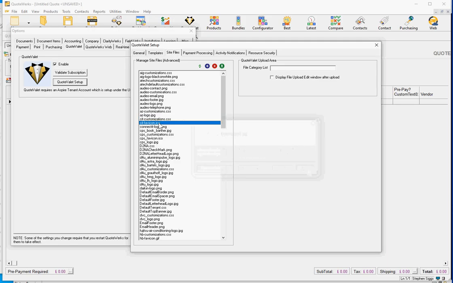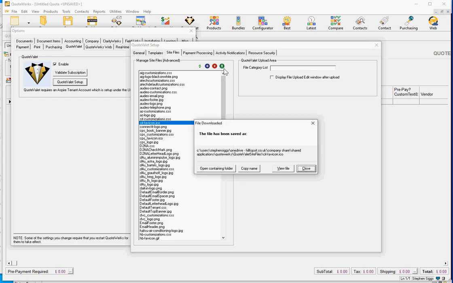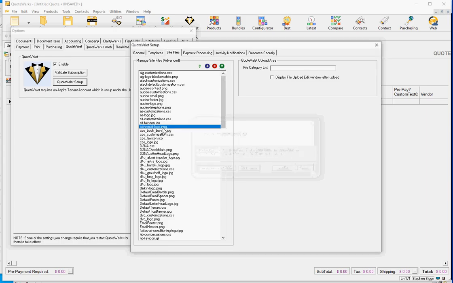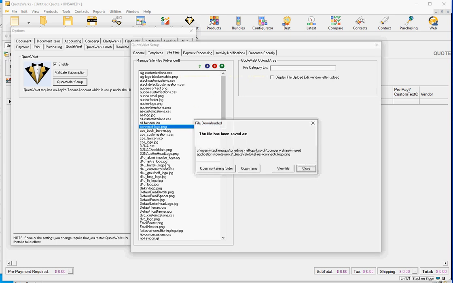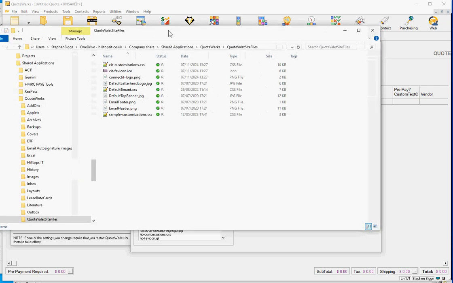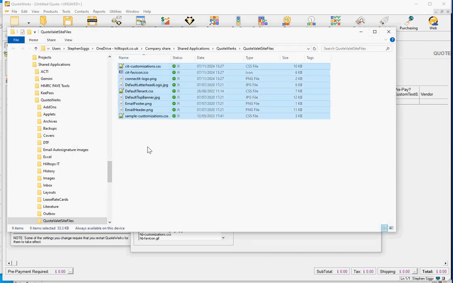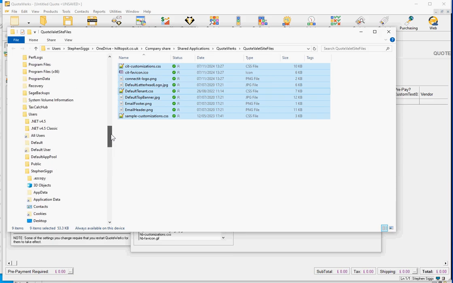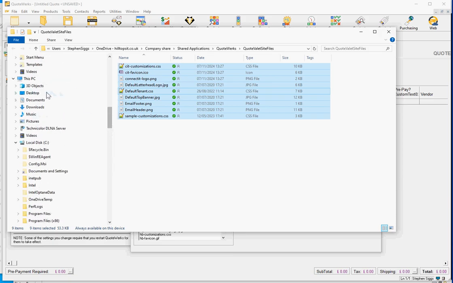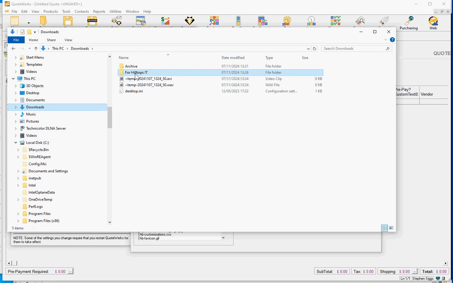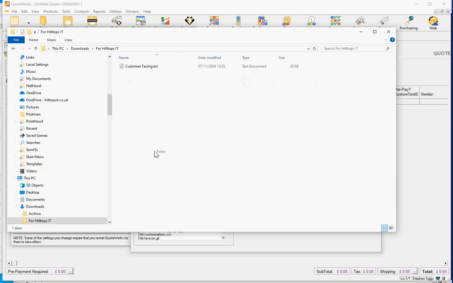I'm going to do this for each of the files that I want to send. Just highlight it, download. Once you've selected and downloaded all these files, then you can hit this Open Containing Folder button. That will open up another window where we've got all of those files listed. I can use my mouse to select all of these, or I can Control A, right click, and I want to take a copy of these and paste them into that Downloads folder that I created earlier. So if we go to Downloads, for Hilltops IT, and paste them in there.